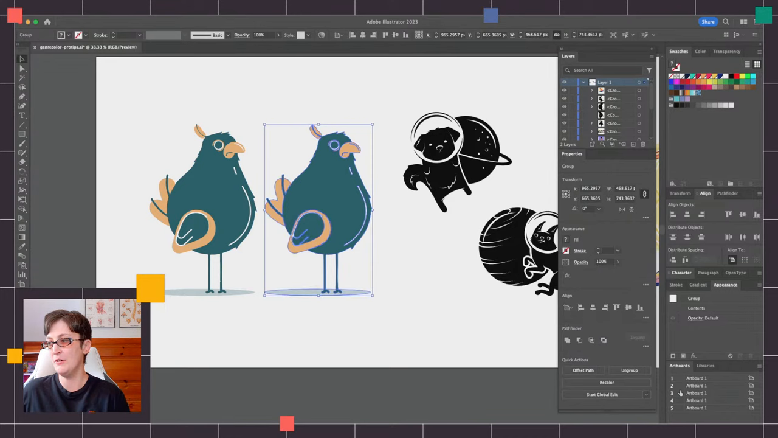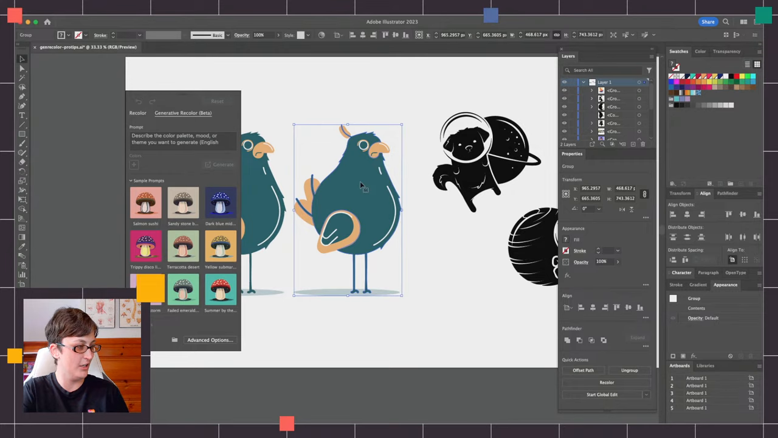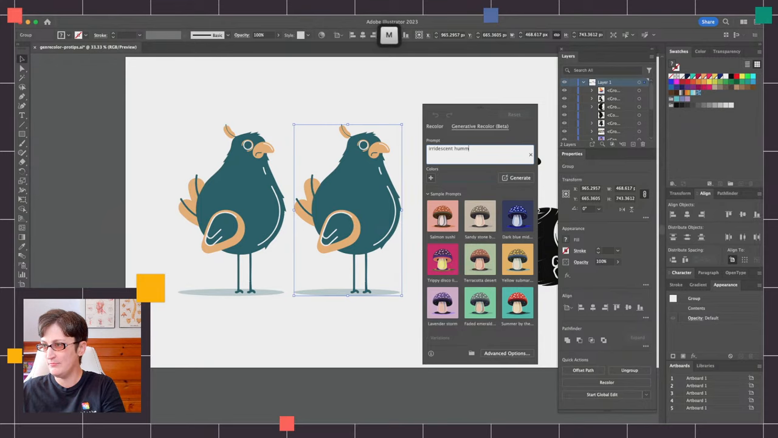Okay, so I did see a couple of prompts come through the chat. I saw rainbow cockatoos. Hummingbird would also be a good one, although I see Annika wrote humming blob. I'm going to start with maybe we'll try iridescent hummingbird. And we're going to see what we get. And we're just going to hit generate down here.